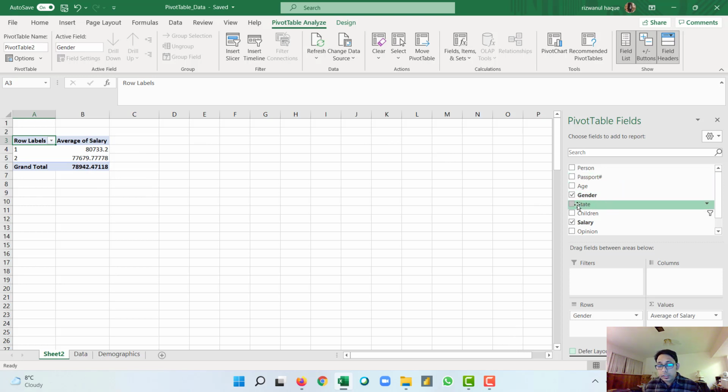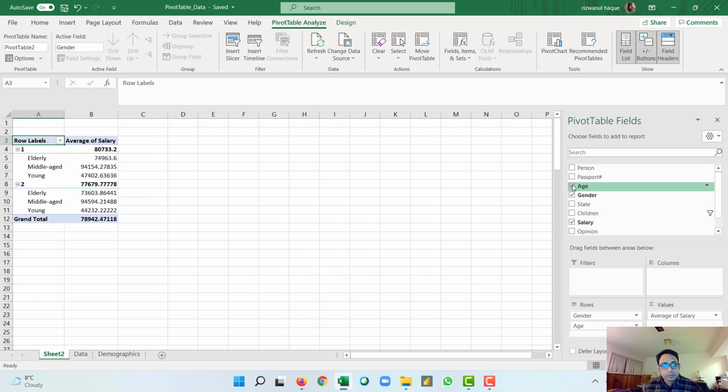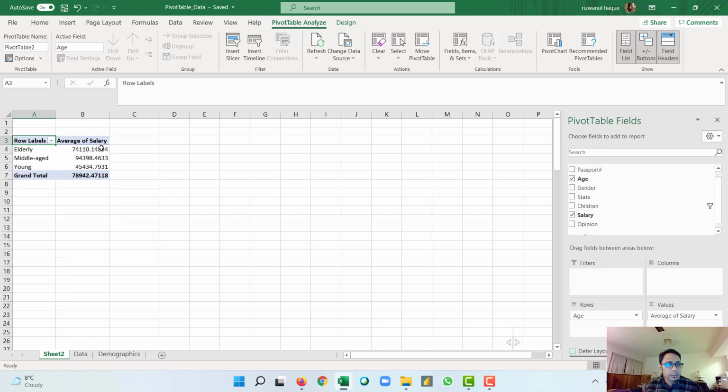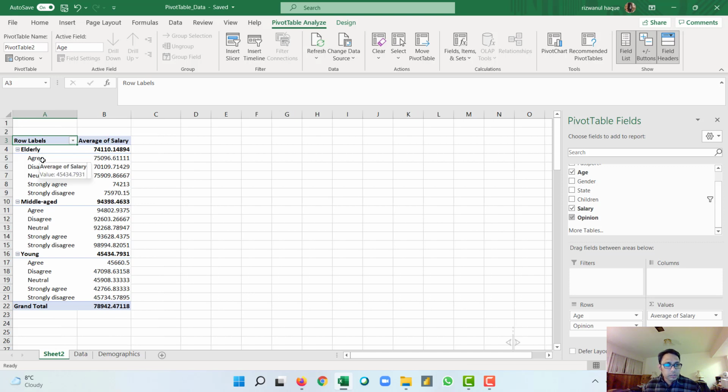Okay. So if I click on age, the average salary is now based on both male and female, and on elderly, middle-aged, and young. It shows that middle-aged people have a higher salary in the case of male, and middle-aged for female is also higher. So if I delete the gender option, it is now the average salary without any distinction between male and female. So elderly is 74,000, middle is 94,000, and young is 45,000. And there is a click on opinion. So the data is now segregated based on their different opinions.